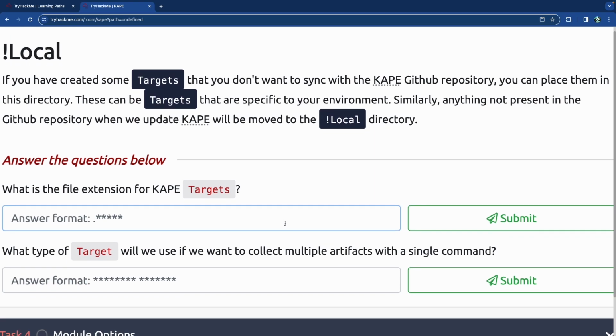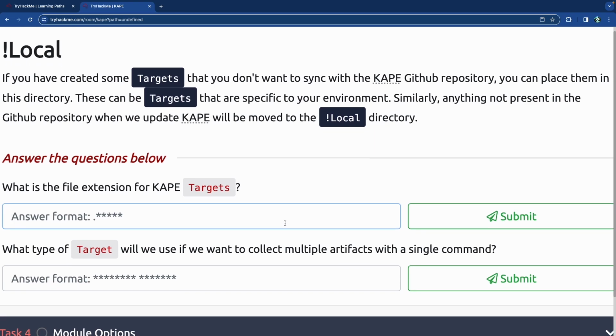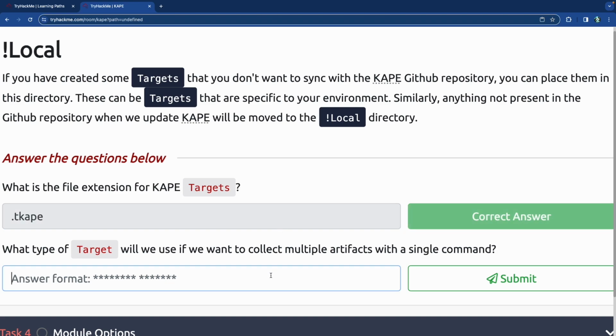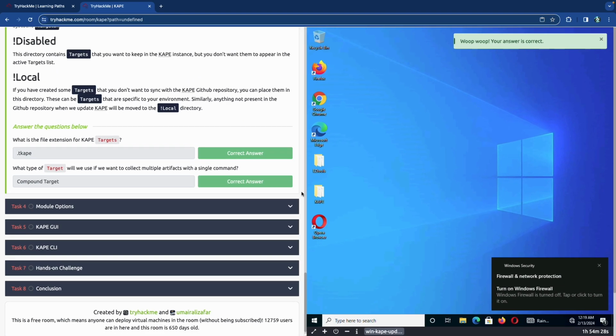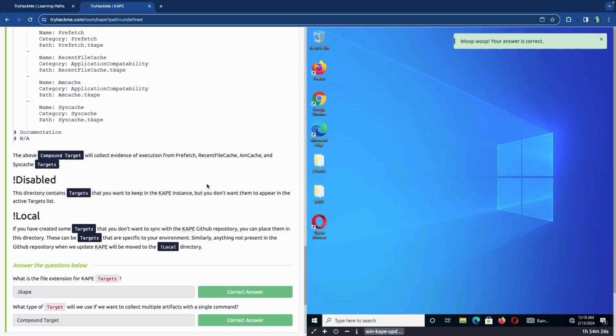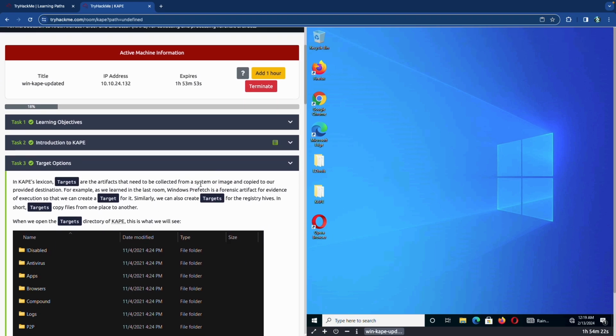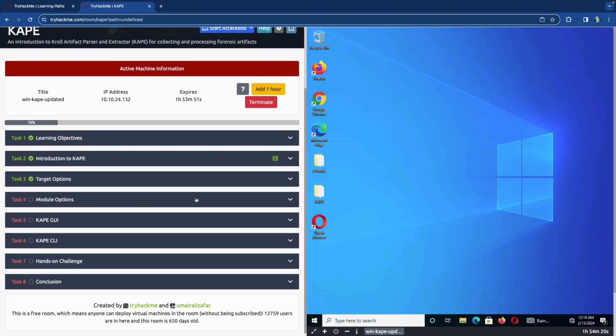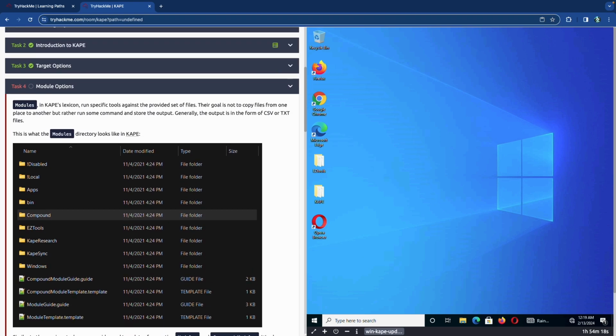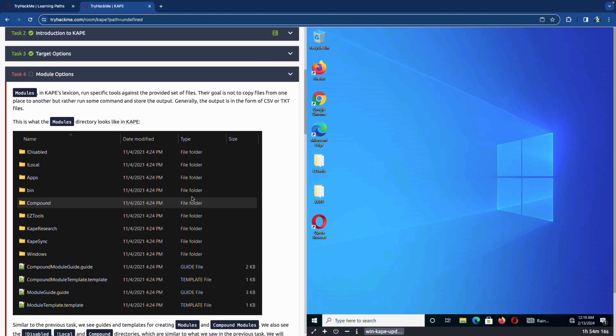So the first question right here is, what is the extension? And it's .tkape for target KAPE. And then what type of target will do multiple, which would be a compound target. And we have that. So now we can try to see if we can actually log into the thing. The task doesn't require us to do it so far. So we'll see, maybe the next one, the module options, maybe we'll actually be required to use KAPE in this one.